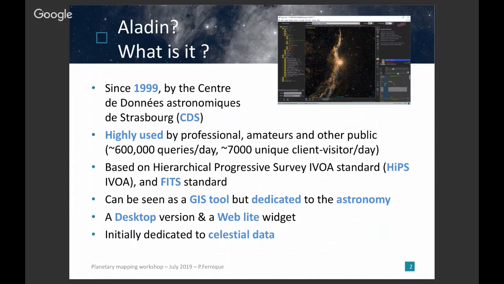So we can see in the first approach that Aladin is a tool dedicated to astronomy, and there are two derivations of this tool. One is the desktop, and the other is a light widget that you can load in your web browser.